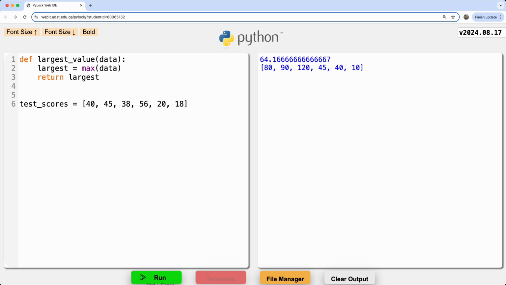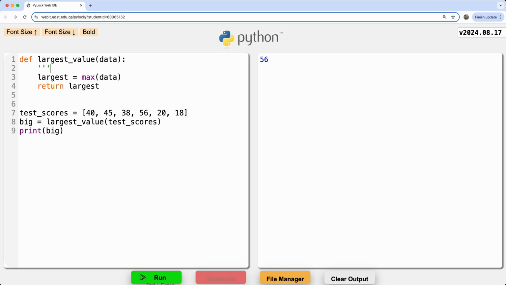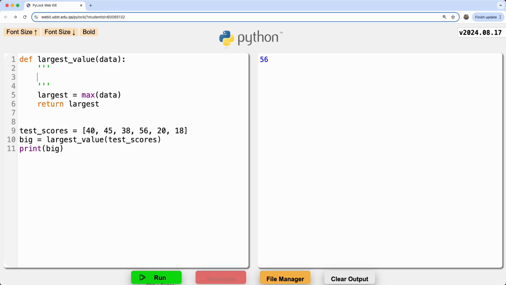Okay. That could be midterm scores in this course. Whoops. No, I hope it's better than this. All right, so which is the biggest, what's the biggest test score? 56, okay. We'll call it big, just so I've got a different name. I'll call the function largest value, and I'm going to pass in the test scores, and I'm going to print big, and yeah, it better say 56, and that's exactly what it is. Yeah, I could have just used max directly. Here's the thing. I wanted to make the function just do something a little bit different. Okay, so let me write the comment in the form of a docstring.